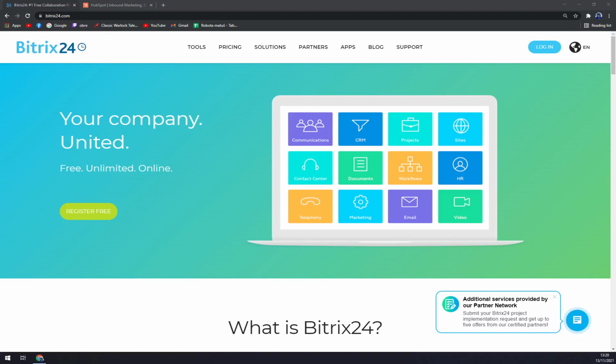First one is Bitrix24 and the second one is HubSpot CRM. We will go through some pros and cons. I'll try to tell you more about these two products. We'll go through pricing plans, and at the end we'll try to find out which one is better than the other. So let's start with Bitrix.